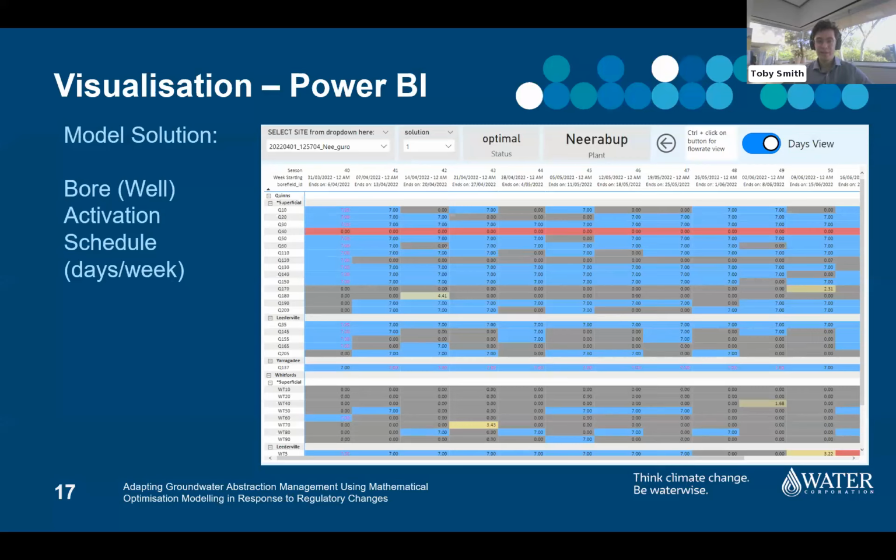Right, so this view that I did show a little sneak peek of earlier is the view that we actually give to our operators. So this is what we hand them to implement our optimized schedule of the bores. So it's really just a timetable, and we've got our different weeks across the year across the top, and each of the bores in the modeling process down the bottom, down the rows, sorry.